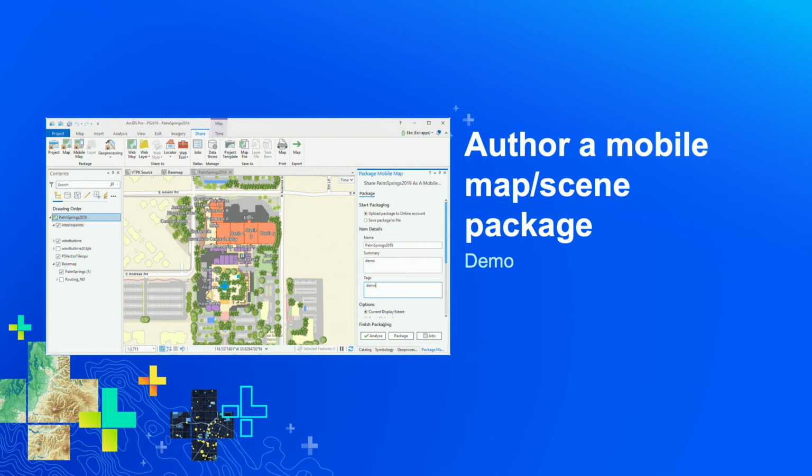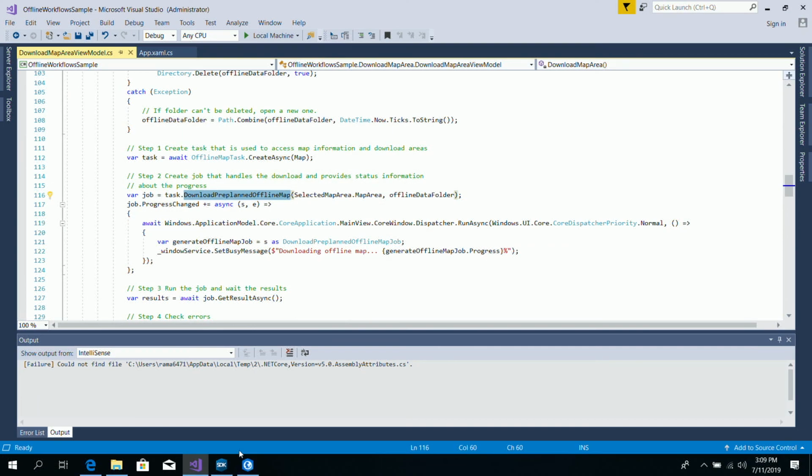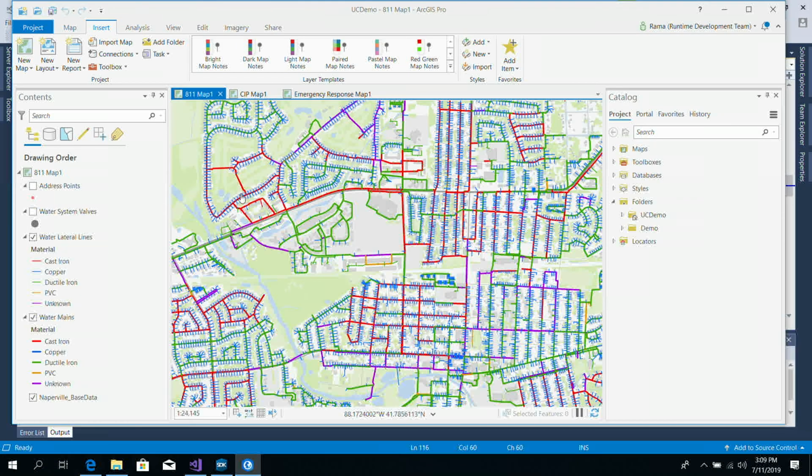I'm going to go ahead and turn it back to Rama, who's going to show us a demo of how to create these map packages and then use them in a runtime app. Okay. All right, so I'll switch to ArcGIS Pro. For this demo, I'm going to use the data for a Naperville water district. This is some sample data.